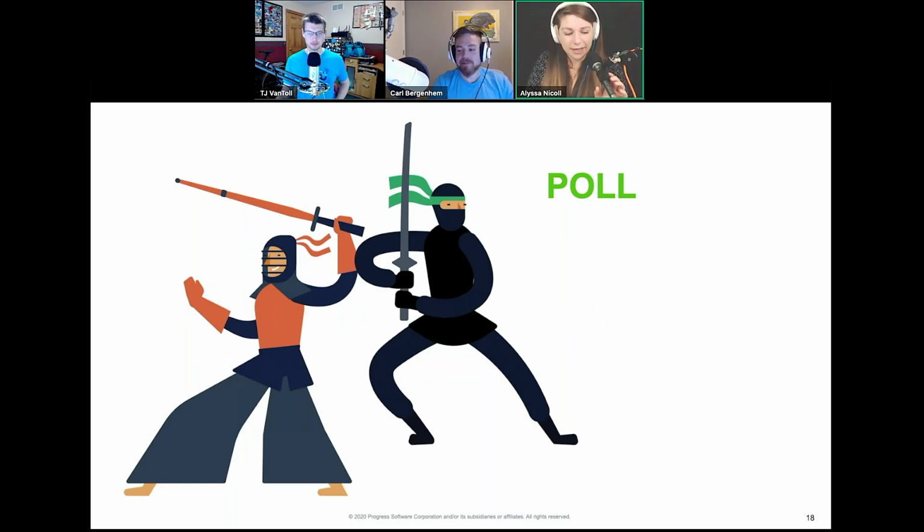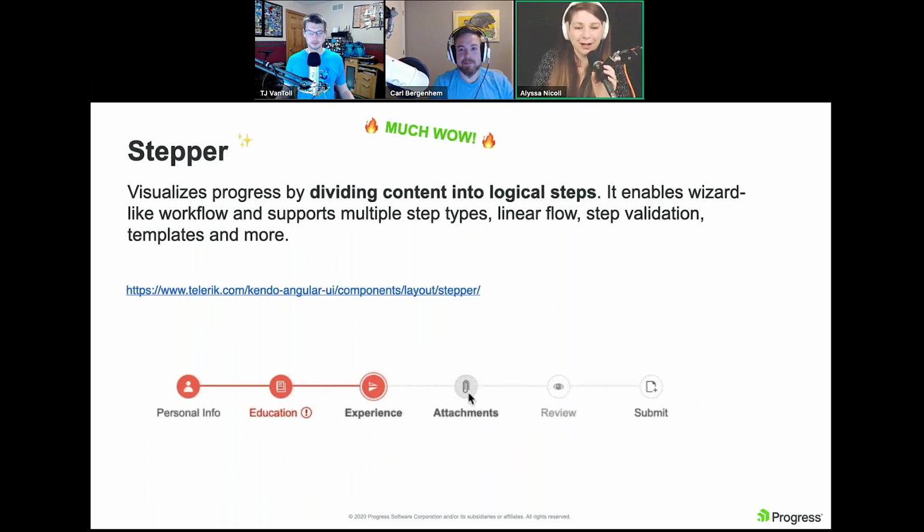So without further ado, the very first new component we're going to be talking about is the stepper. It helps you divide your content into logical steps. Whether it's forms or other types of page flow, it's basically this wizard-like workflow that has linear step validation as you go. So yes, the stepper component, check it out. It's underneath the layout in our docs if you're looking for it.